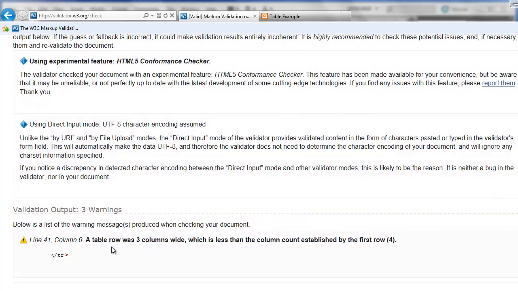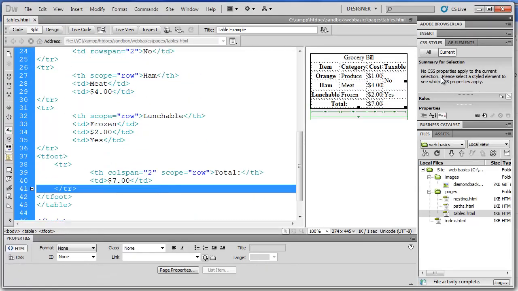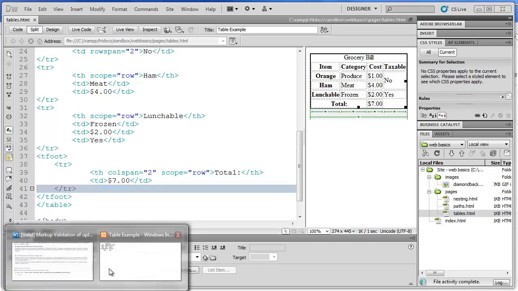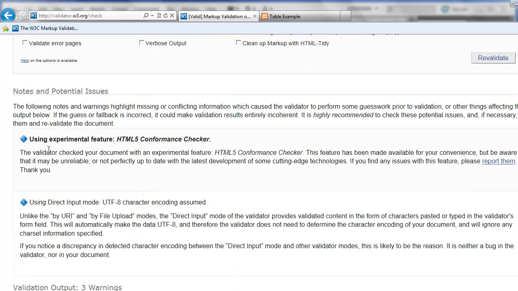Okay. So, line 41, column 6, a table row was 3 columns wide, which is less than the column count established by the first row. So that's a good little catch. Of course, the reason for that is because line 41, it's because we're spanning the row above it. So it's a warning, not an error, which means that the syntax is still valid, but they want to give us a heads up just in case that was a mistake. And it was not. The same thing with the other 2 warnings.